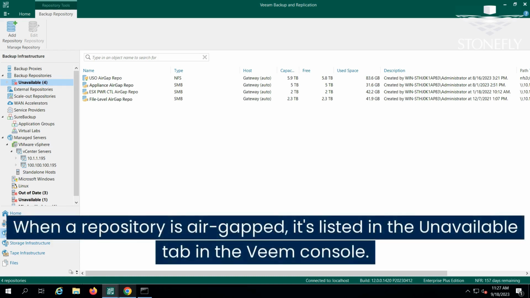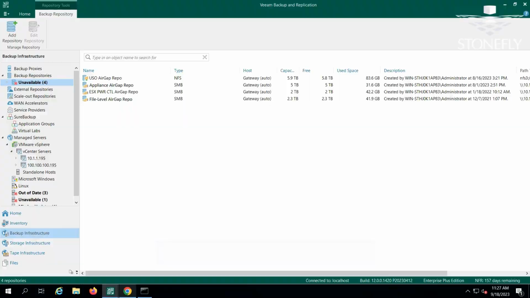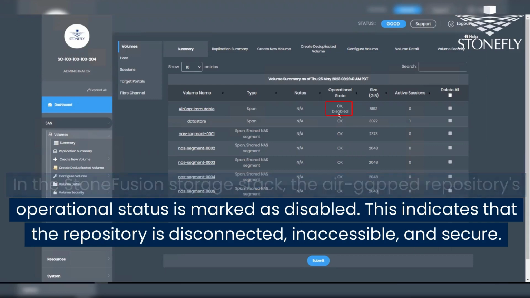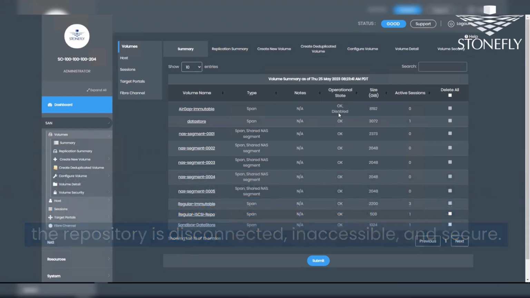When a repository is air-gapped, it's listed in the Unavailable tab in the Veeam console. In the StoneFusion storage stack, the air-gapped repository's operational status is marked as disabled. This indicates that the repository is disconnected, inaccessible, and secure.